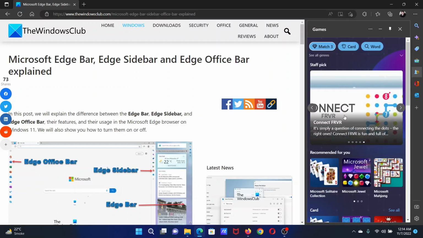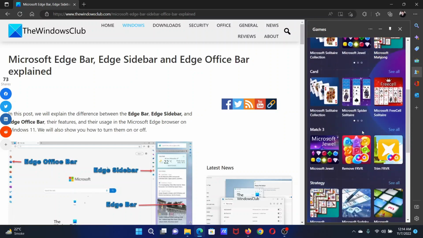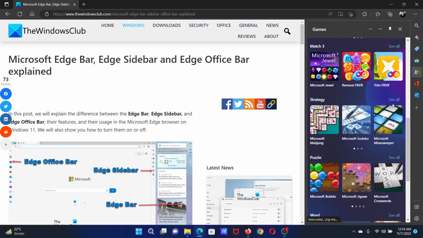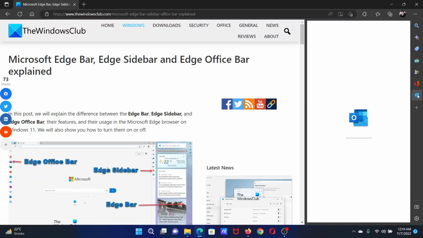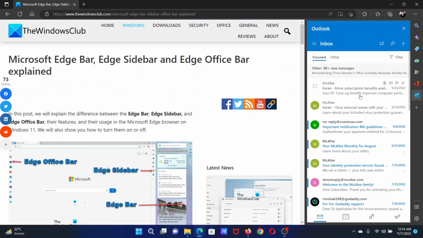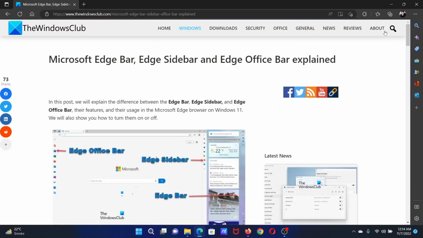The next tool will be to play minor games. These are not high profile games, but the kind of games you used to find in earlier versions of Windows. Then you can connect with Microsoft Office using the next option, and lastly you can check emails using this Outlook window here. One might ask, where is the Microsoft Edge Office bar?